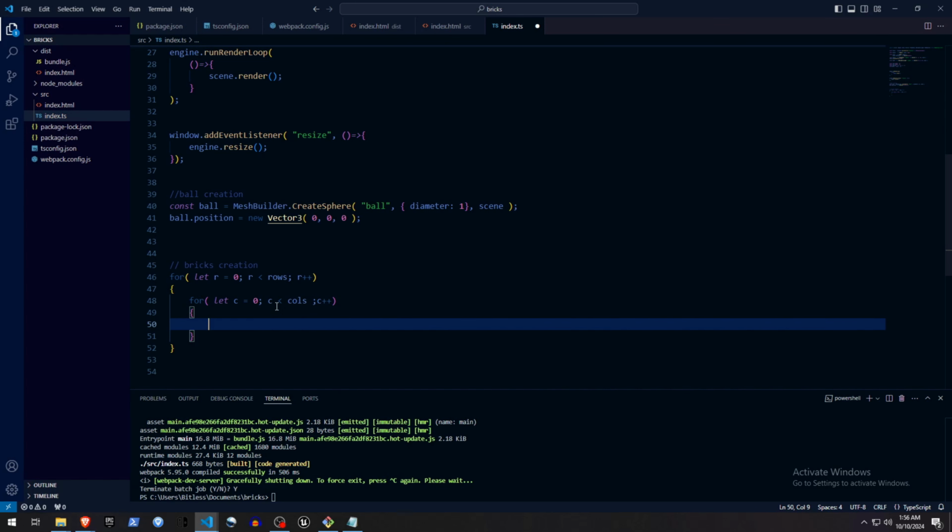So we're going to iterate over every row and every column, and I need to create the position of every brick. Remember that the position of the brick is at the middle of every object. If we have a cube or a box, or in this case it will be a brick, the position of the x0 and y0 will be at the center of the object along all the axes.